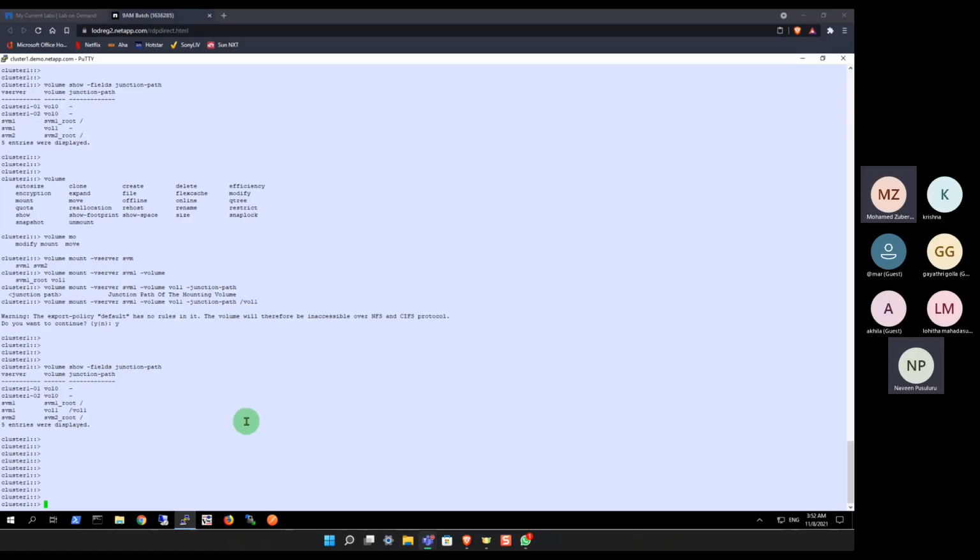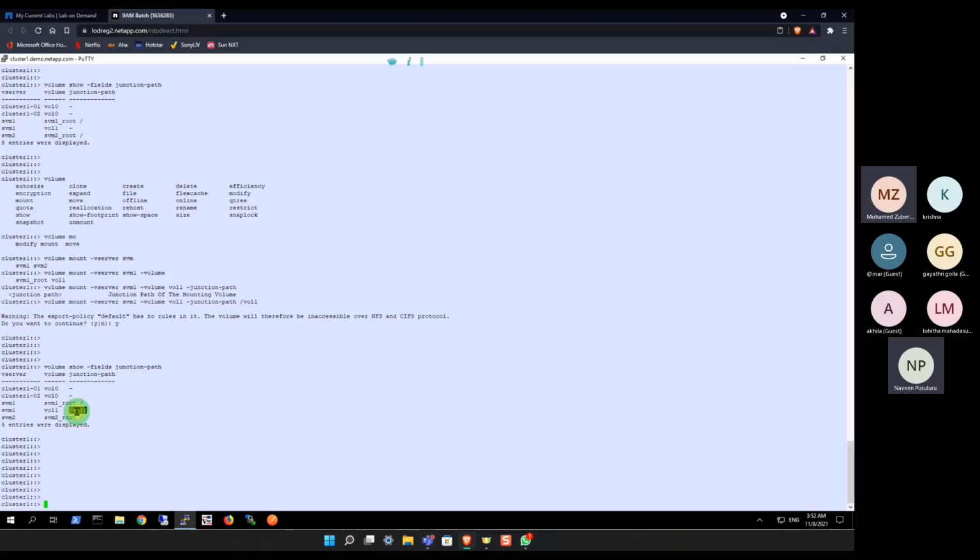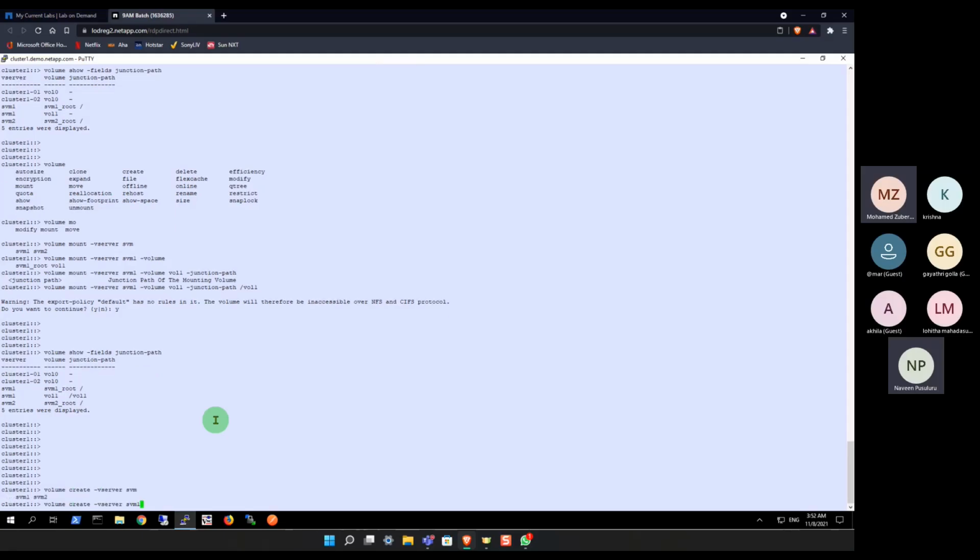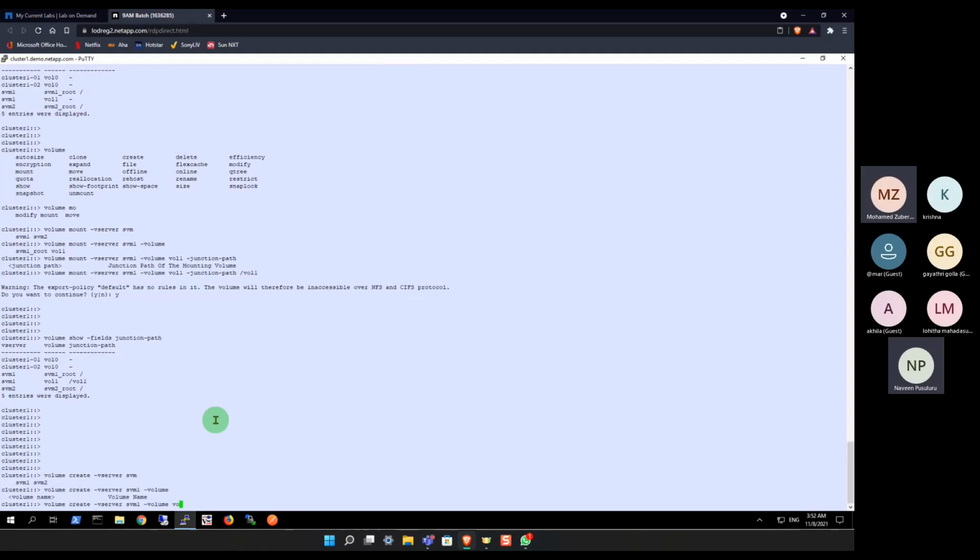Yeah. Okay. So now see, my volume got the junction path. It is not like you need to create a volume and you need to mount it every time. While creating the volume also, you can generate a junction path. I'll show you how. You don't need to create a volume and mount it. Two steps are not required. Let me show you. Let me create another volume. This time, while creating itself, I'll get the junction path.